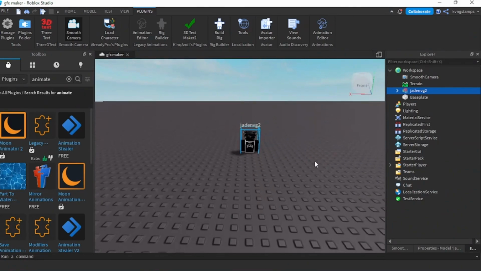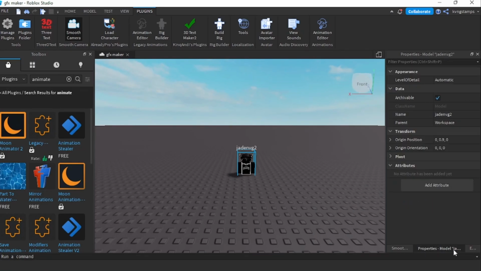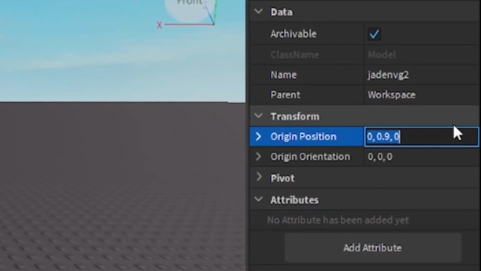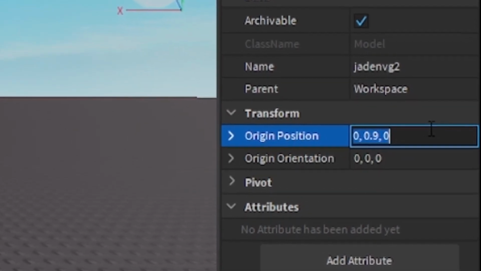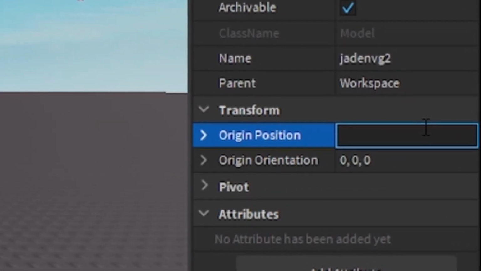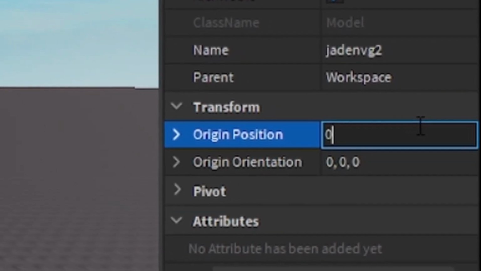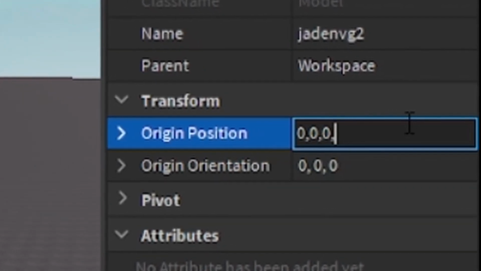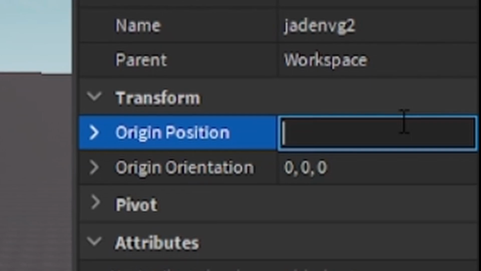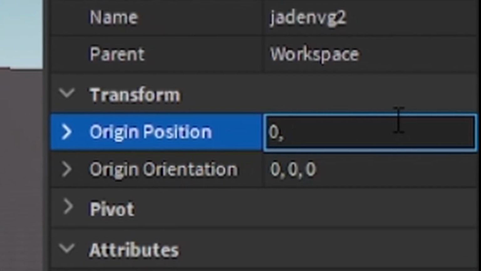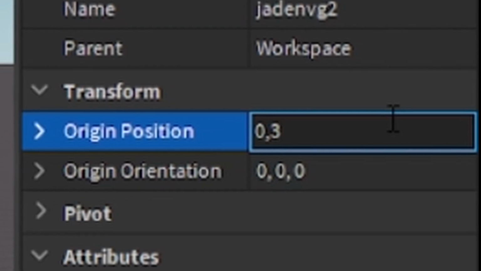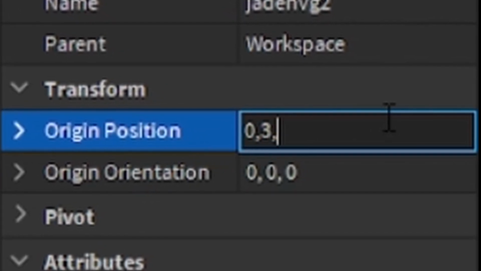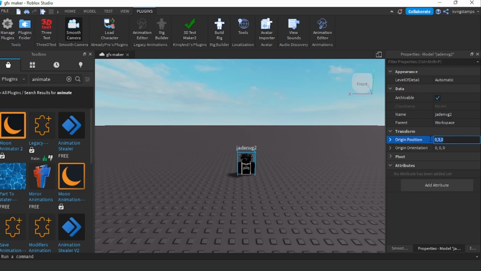Do not worry if they are in the ground like this. It is easy to fix. Just click properties, then select this. It should highlight this whole box, and just hit backspace. Now you're going to type 0, 3, 0. Make sure the 3 is in the middle and it looks just like this. Once you hit enter, they'll be perfectly standing like this.